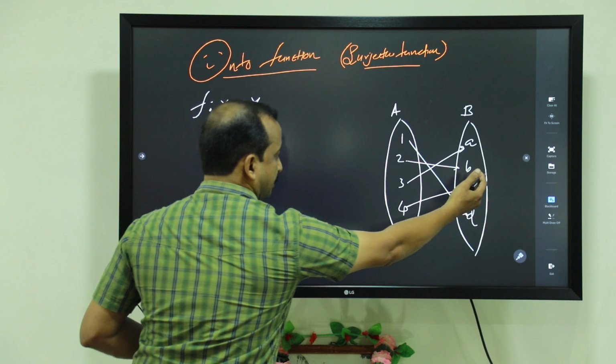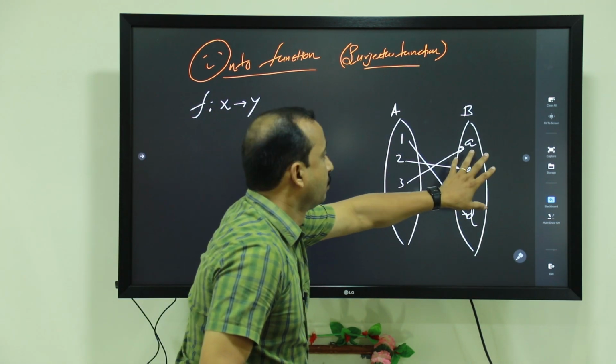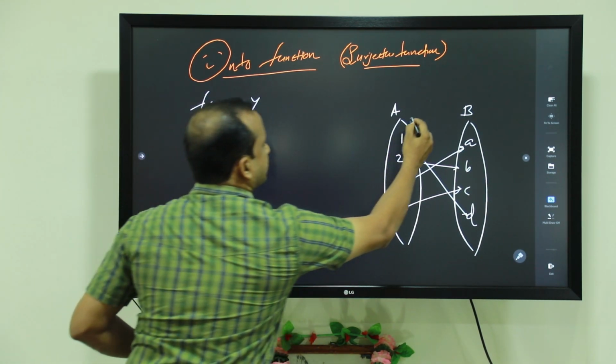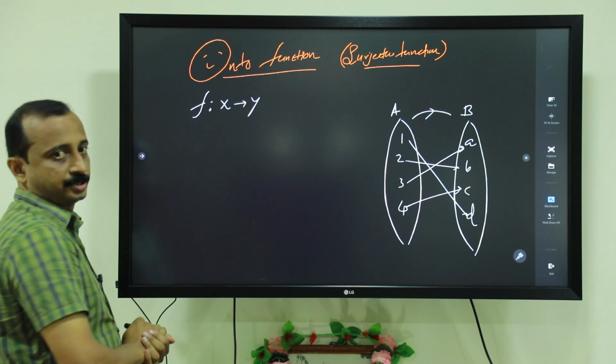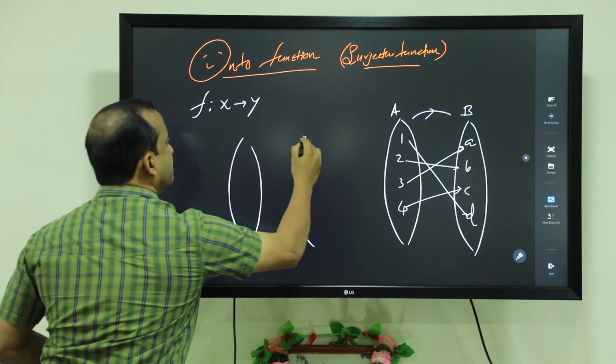Every element of B has at least one pre-image in set A. Clearly, every element of B has one and only one pre-image in the first set, and therefore clearly the given function is an onto function. Okay, now write one more example.